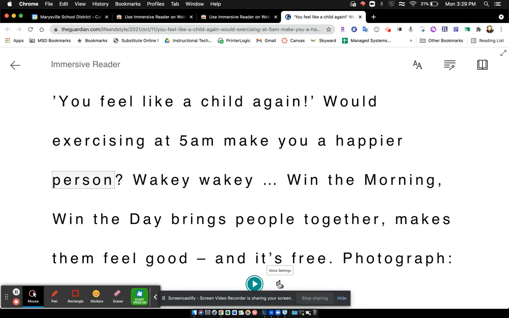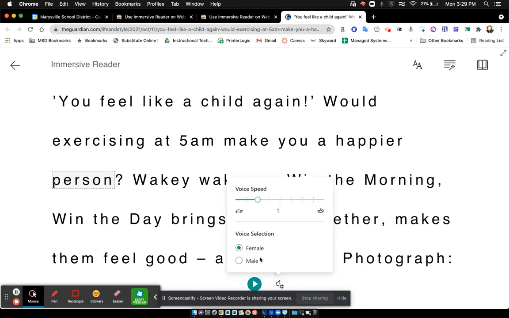Next to it is the voice settings, so you can change the voice. You can change it to either male or female. You can also speed up the reading speed and slow it down.